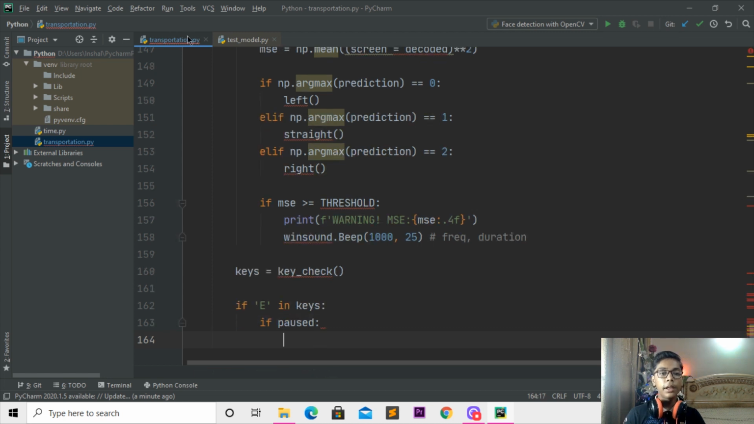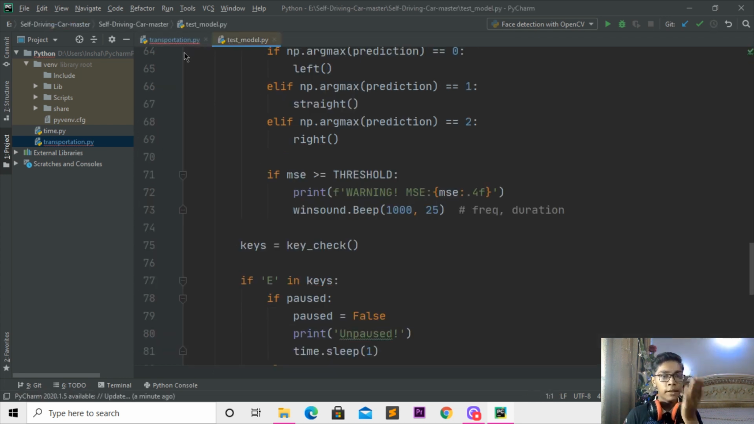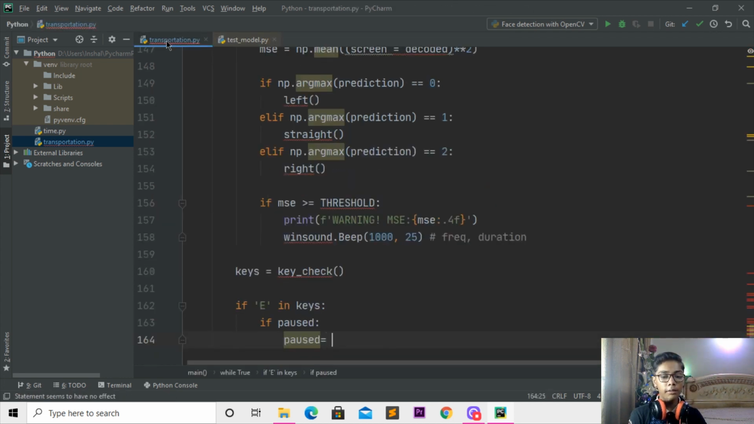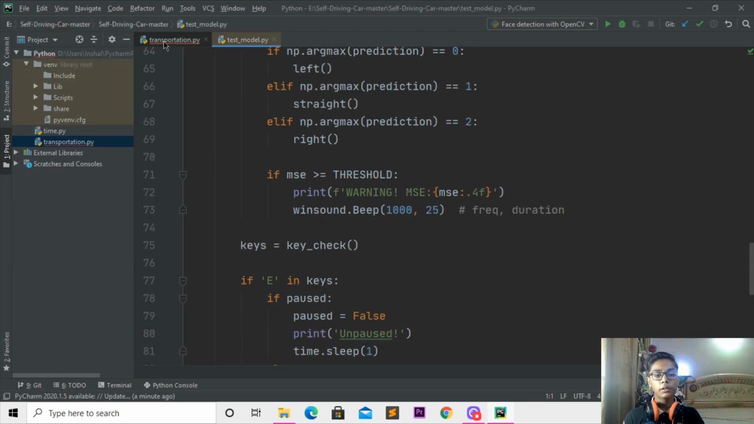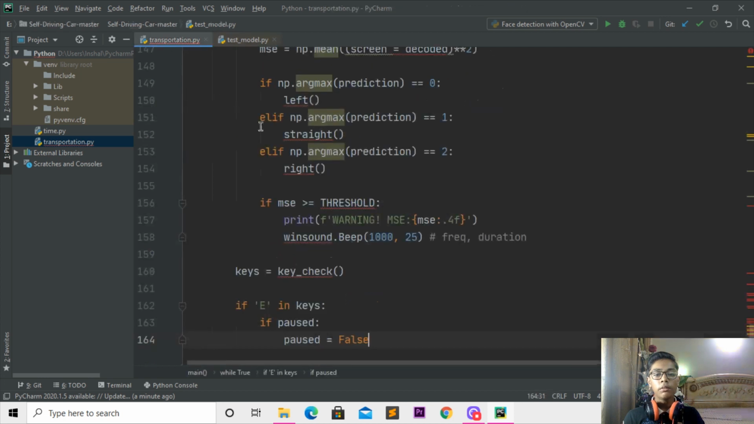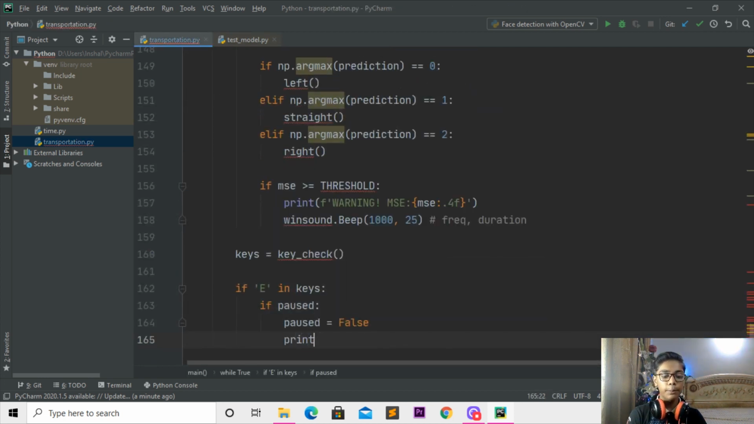Now I'll come here and write that to cost, and then equal false. So just write that. You can see we have done that. Now I'll save all of this, and until here we have done that. Then you write print, and in this print tag I'll write unpaused. So now it is done.